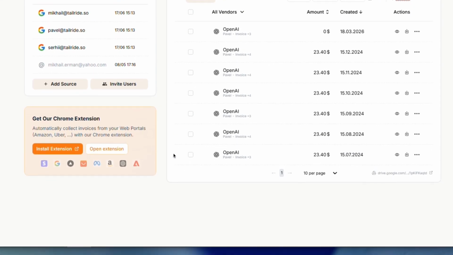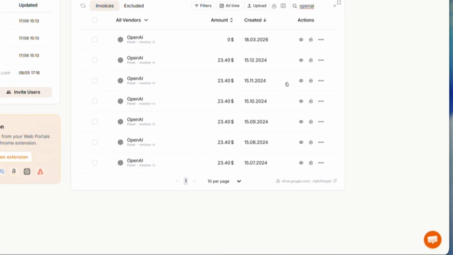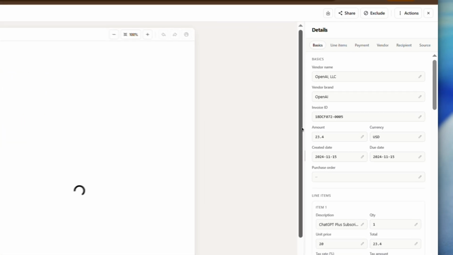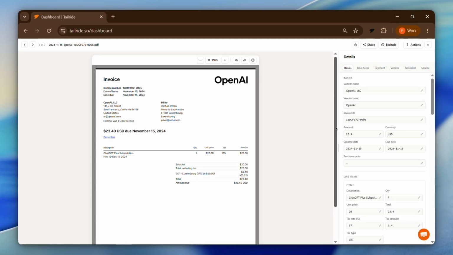Check your dashboard. The invoices are already there, with all line items laid out for you. From here, you can send them straight to a spreadsheet, Google Drive, or your accounting software.